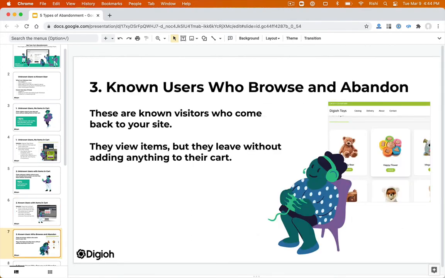Now we're talking about known users who are on your site. Maybe they have filled out a marketing pop-up, filled out a footer form, or clicked on one of your marketing emails. They're known, but they don't actually add an item to their cart.